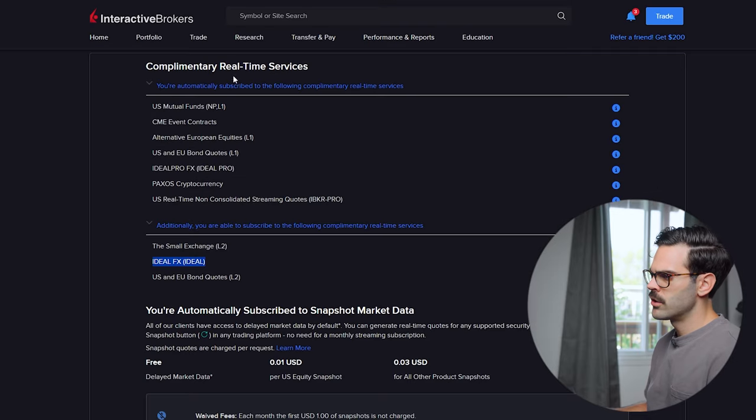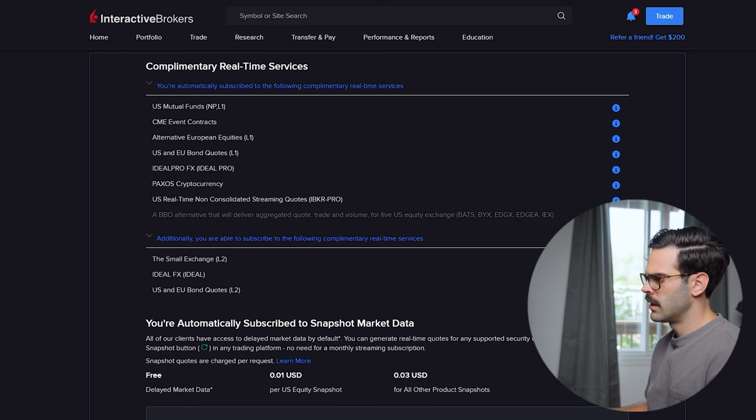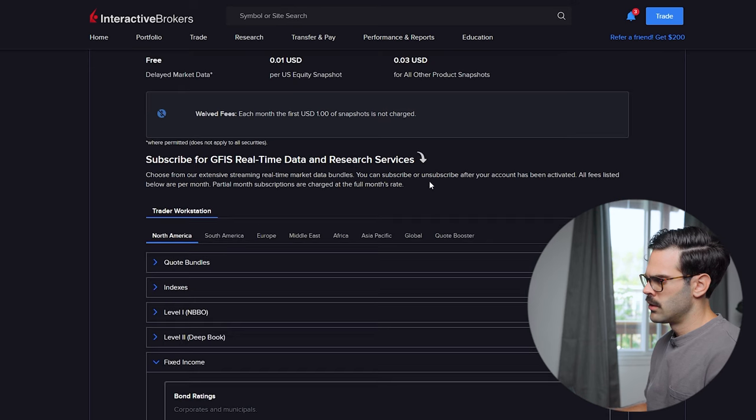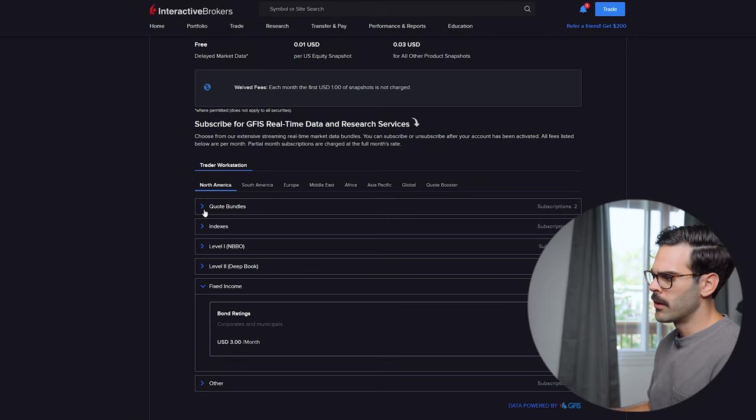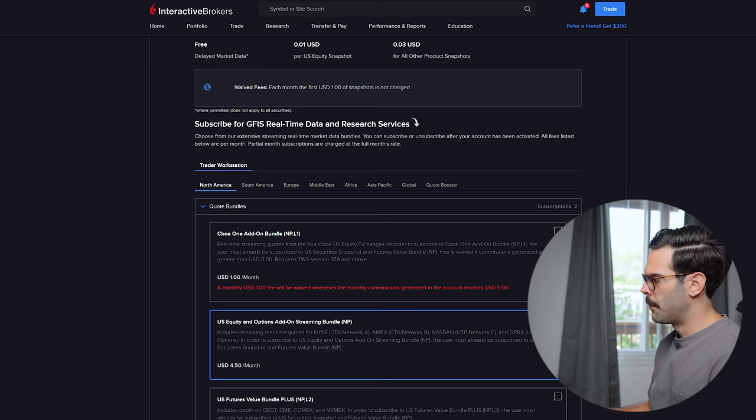And when you're on this page, it's gonna show you what you have included. So over here, we have a bunch of things. And then you can also click more to see what's over here and all of that stuff. So the code bundles are quite important because this is where you access everything. So we're gonna look at North America, then you're gonna have code bundles.